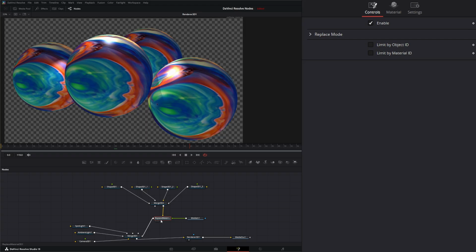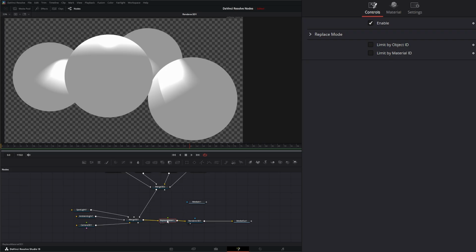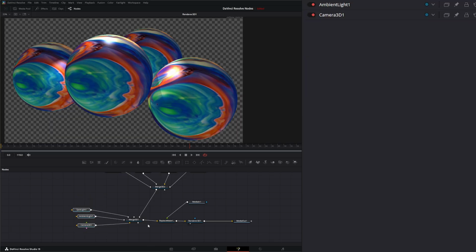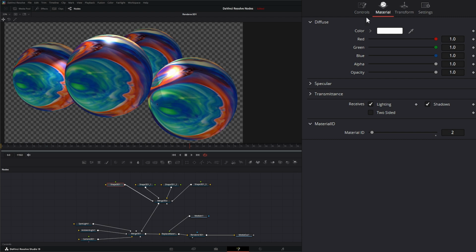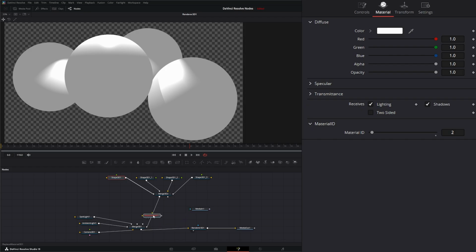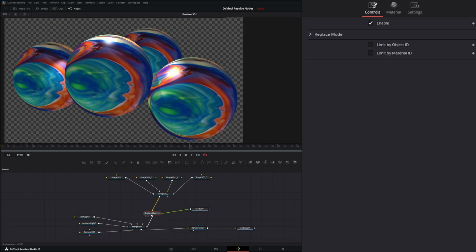And if we brought this into, say, our line after our merge, we could still do the same thing. And it's not going to affect any lights or cameras or anything going into it. It's only going to affect things that actually have materials assigned to them. So let's go ahead and put that back here so this all makes sense. And we're going to bring our material back in.